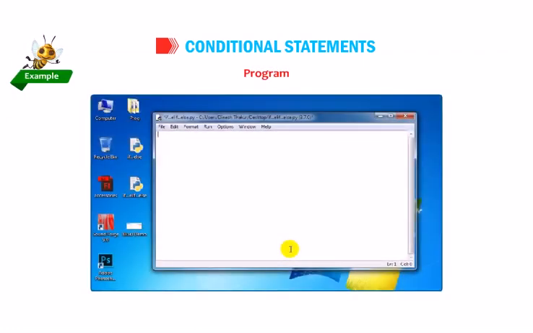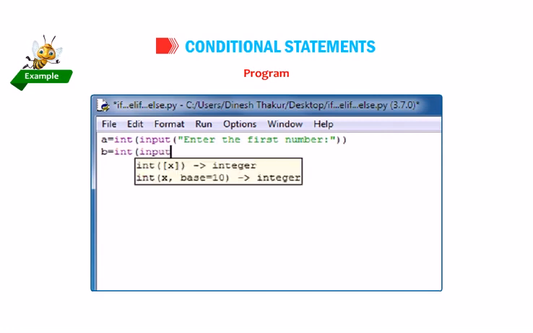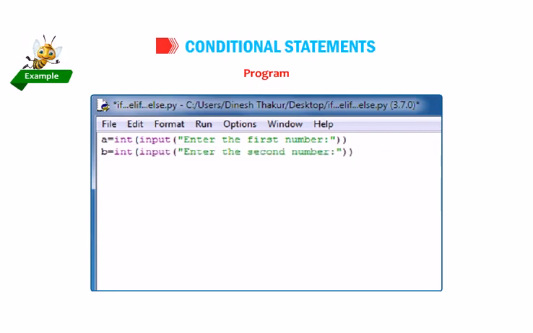Example program. A = int(input("Enter the first number:")). B = int(input("Enter the second number:")). If A > B: print(A, "is greater than", B).